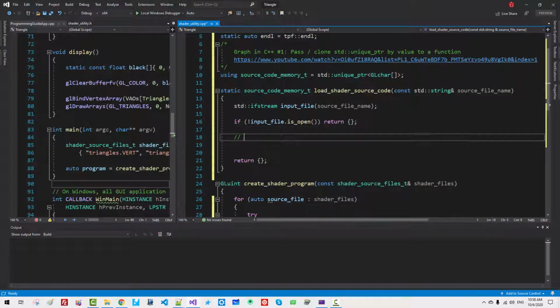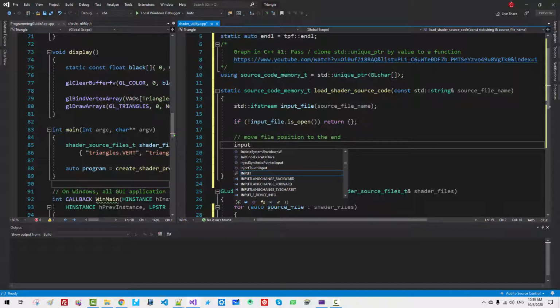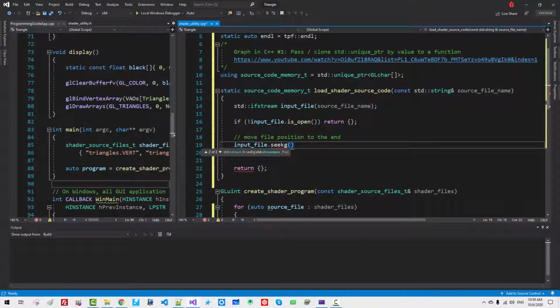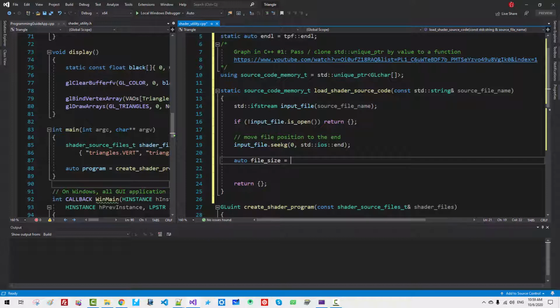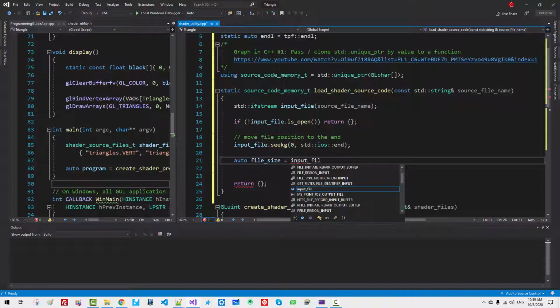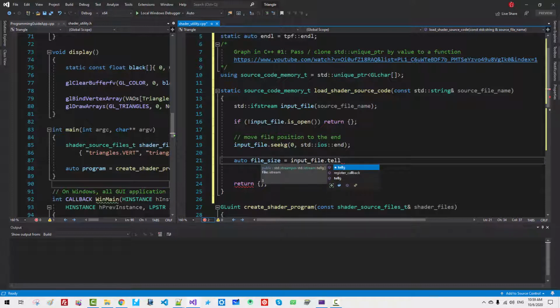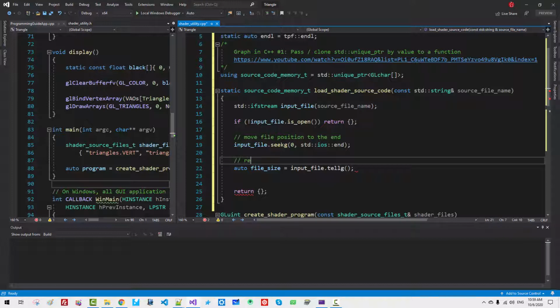Now move file position to the end. Input file seek. We have to pass offset 0, std iOS end. Auto file size, input file tellg, retrieve the file size.